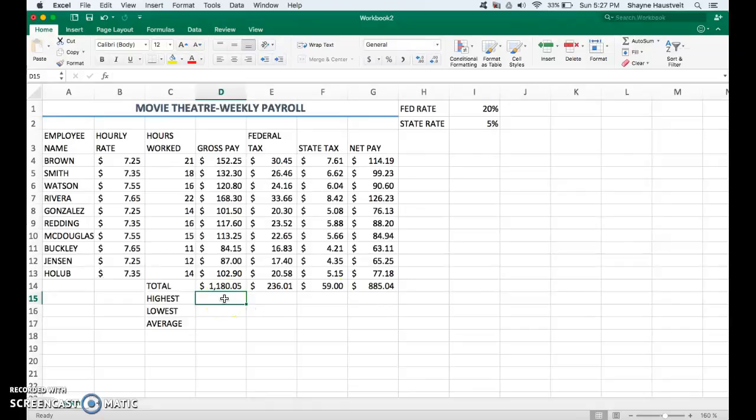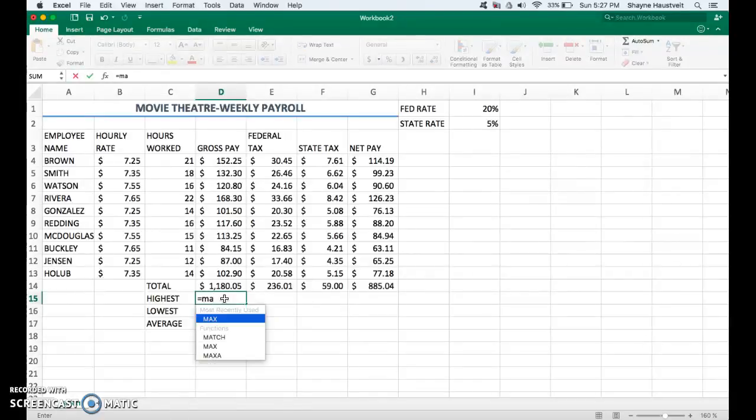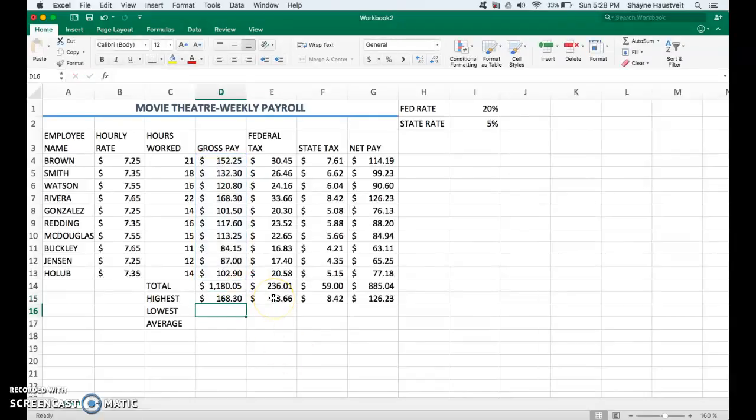We're going to look for the highest. So this is your maximum value. So if you want to find out who I paid the most, you can go equals max, shift 9, and then highlight everything above from cell 4 or row 4 through 13. Shift 0, enter. So here we don't really need this, so we're going to delete that.